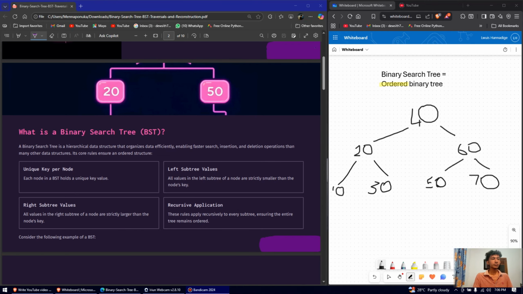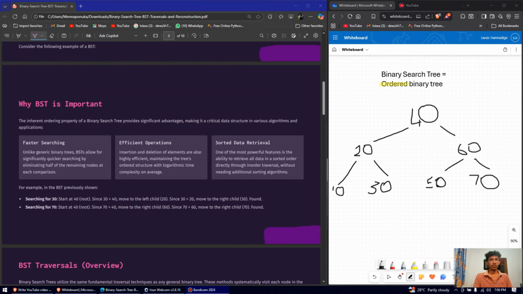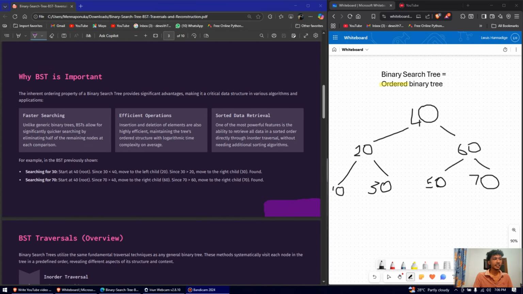So, why do we even care about binary search trees? Because they give us faster searching. Unlike other trees, it allows significantly quicker searching by eliminating half of the remaining nodes at each comparison. Efficient searching operations, and insertion and deletion of elements are highly efficient. Sorted data without extra work. As I said in the beginning of the video, the data is given in a sorted way, in ascending or descending order, as the user wishes. So we can identify each piece of data very easily without reorganizing the given data.